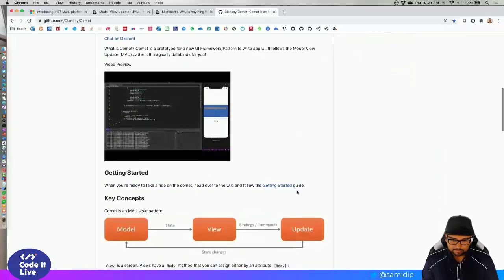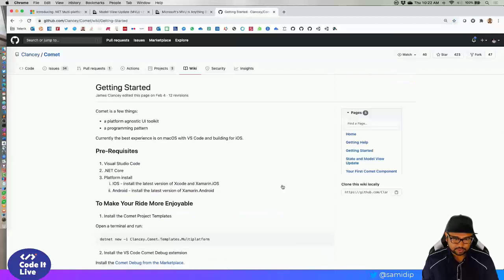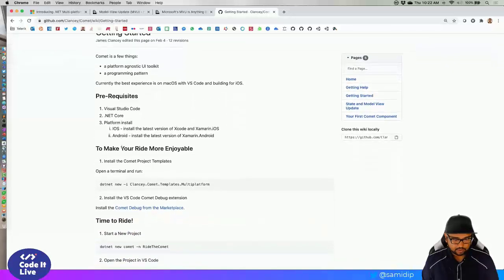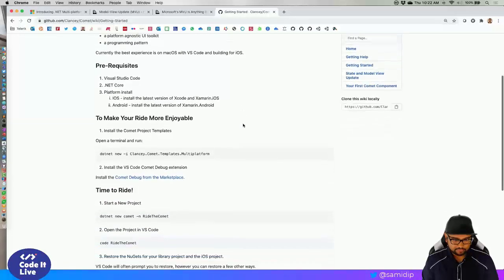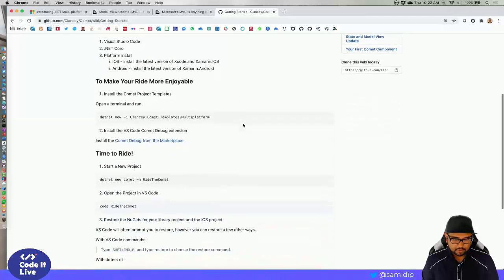So let's look a little bit more. Getting started with Comet. Platform agnostic UI toolkit, yes, of course. Programming pattern, Visual Studio Code, .NET Core, iOS, Android. These are some of the prerequisites that you need to have. Oh, there is a template, a .NET CLI template. Do I have it?